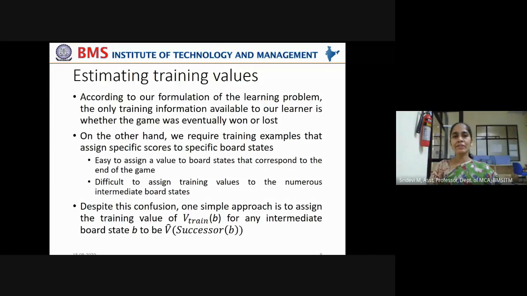Now, for estimating these training values, what has to be done? According to our formulation of the learning problem, the only training information available to our learner is whether the game was eventually won or lost. Let us keep it again very simple. The training example available to the learner here is whether the game is won or lost. For one sequence of moves, the game is won. For another sequence of moves, the game is lost. Only that information he has. On the other hand, we require training examples that assign specific scores to specific board states. So it will assign scores to specific board states based on whether it has won the game or lost.